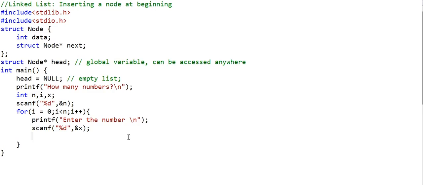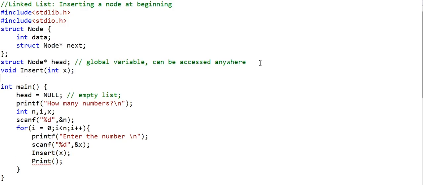And now I will insert this particular integer x into the linked list by making a call to the method insert. And then each time we insert, we will print the value of all the nodes in the linked list by calling a function named print. There will be no argument to this function print. Of course, we need to implement these two functions, insert and print. Let me first write down the definition of these two functions. So let us implement these two functions, insert and print.